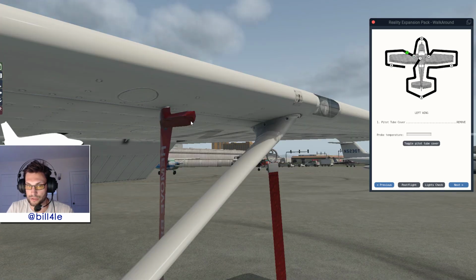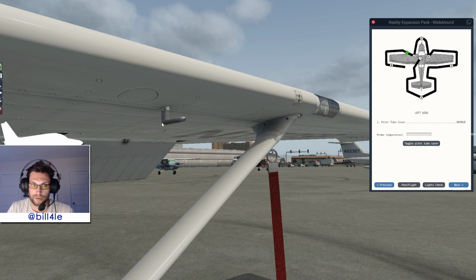Pitot tube cover. So that is there. Now let's remove that. There's also a little hole in the back side here for moisture to pass through. You want to make sure you check that for blockages. It's an easy thing to be painted over as well. So you just got to make sure that that is clear.